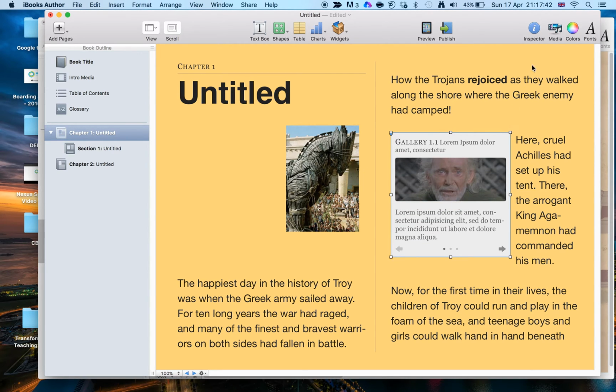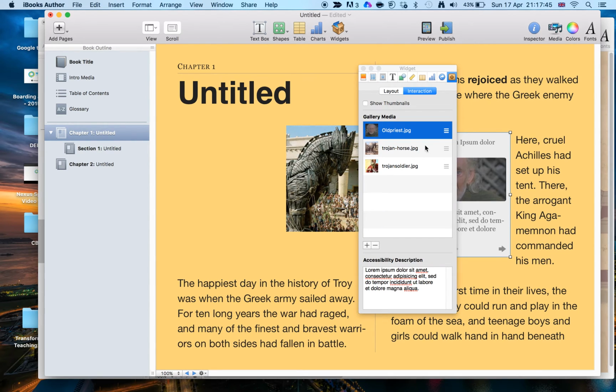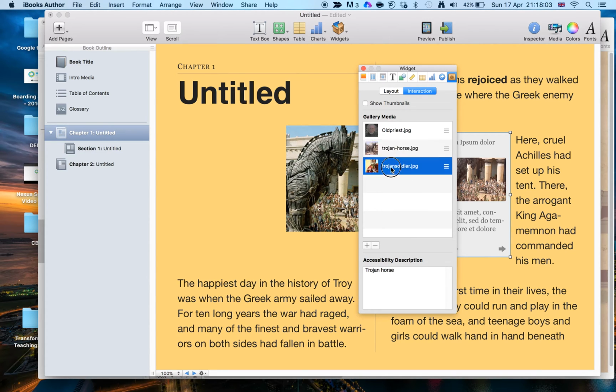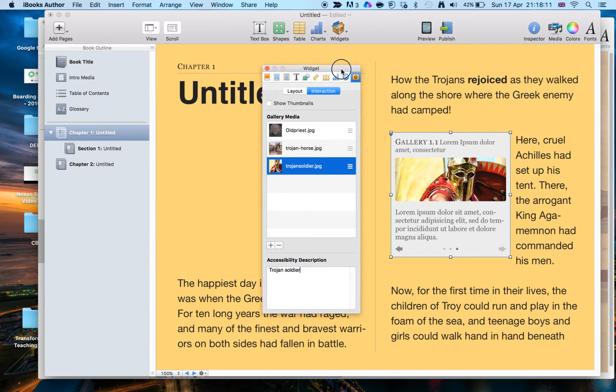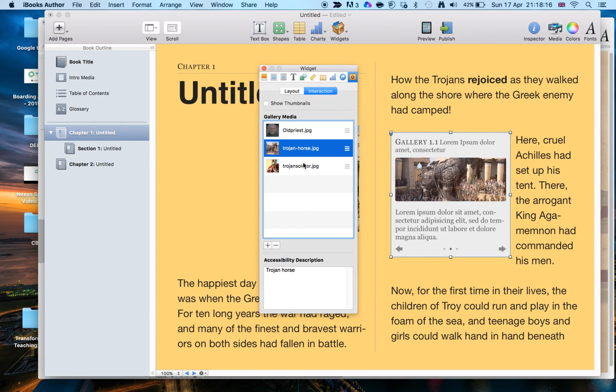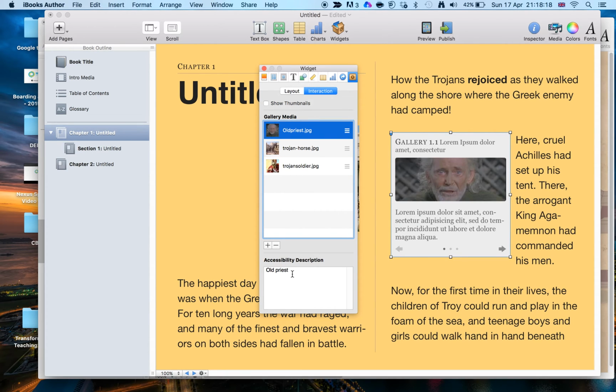So I talked about this earlier, the inspector. So first of all, look, I've got an accessibility description, and I might just put in something like old priest. And this one is going to be Trojan horse. And accessibility description means it will read it out for a person who has sight issues, which is really valuable. There we go. So let's have a look now. It's not going to update straight away, but it will read out to that person.